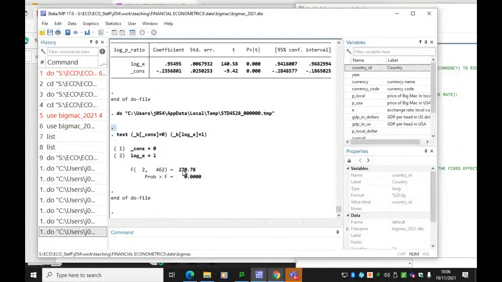So this is the f-test. Big value, p-value equals 0. We're rejecting the law of one price. Well, we knew the law of one price does not hold because we compared the prices and they were all different. So that's not a surprising result.